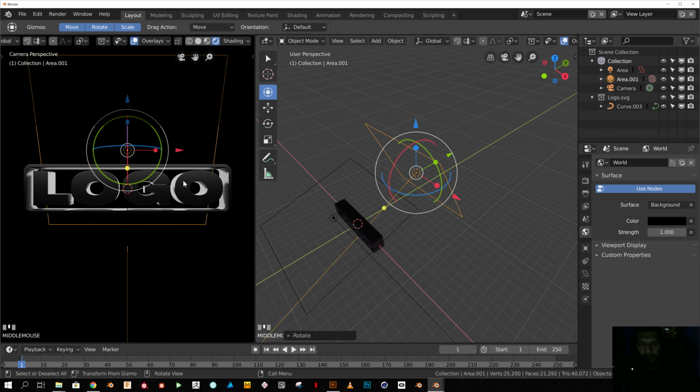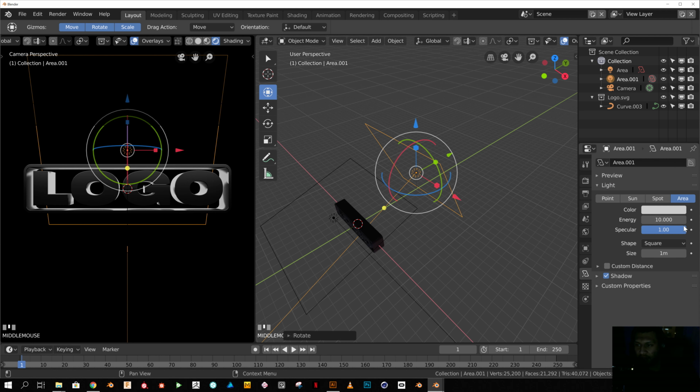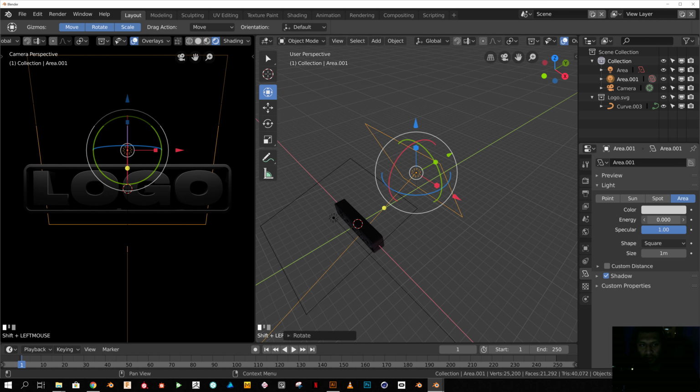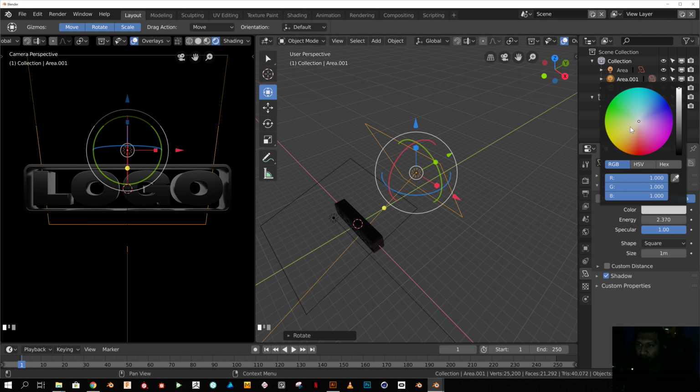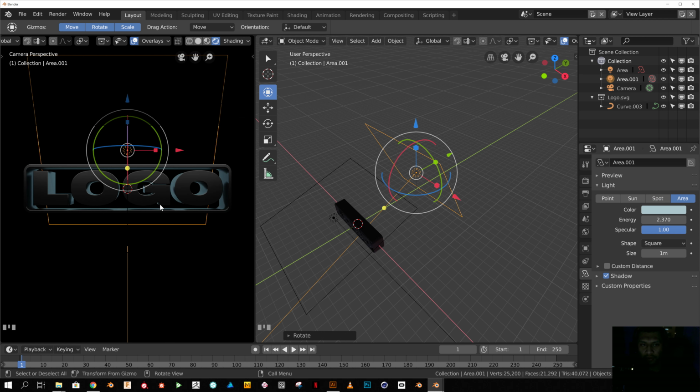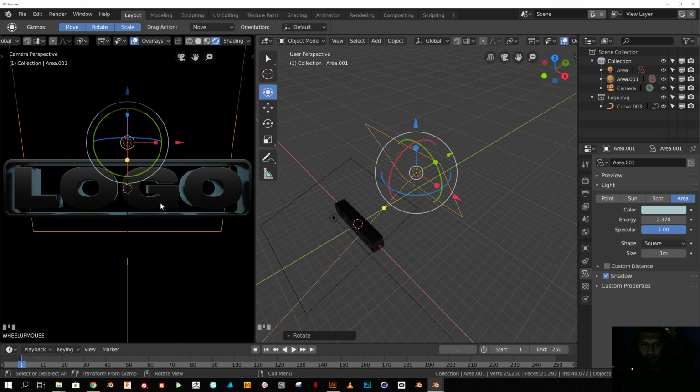I think it's a little bit too bright, so I'll just go to my light panel here, and then just decrease the energy a bit. Let's see. Well, this is looking alright. We can also change the color of the light just by hitting the color option here, and then just making it, for example, a little bit blue. That's also looking quite nice.